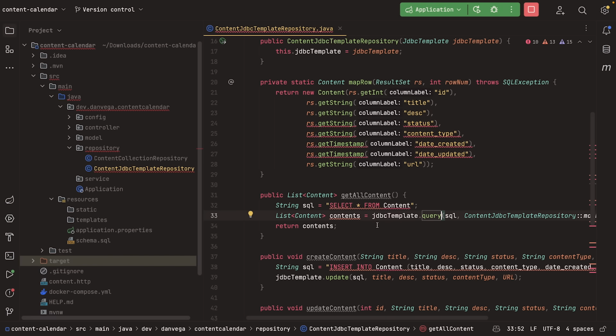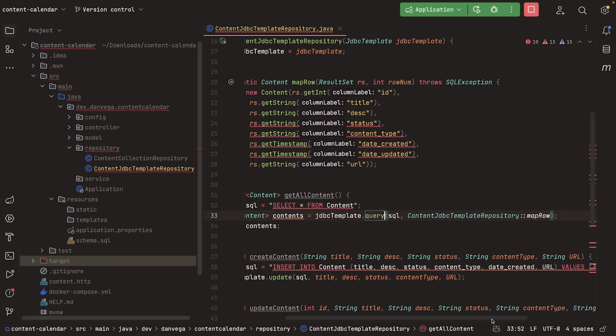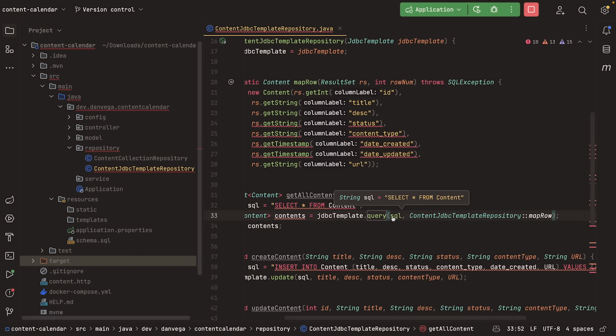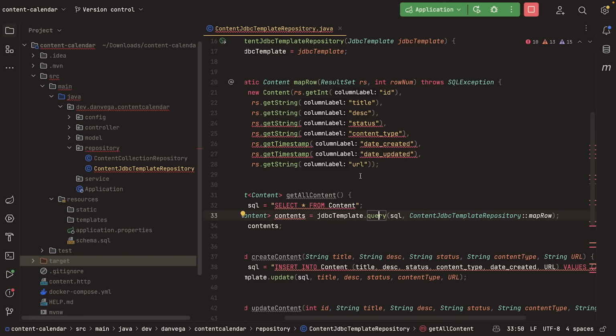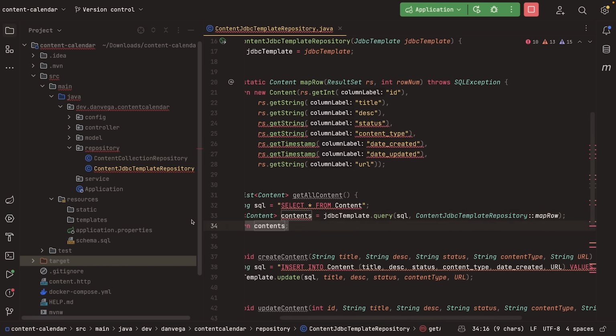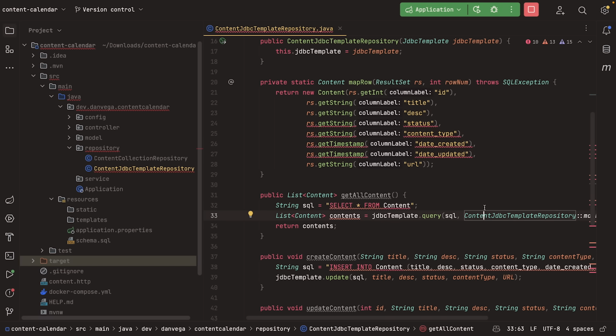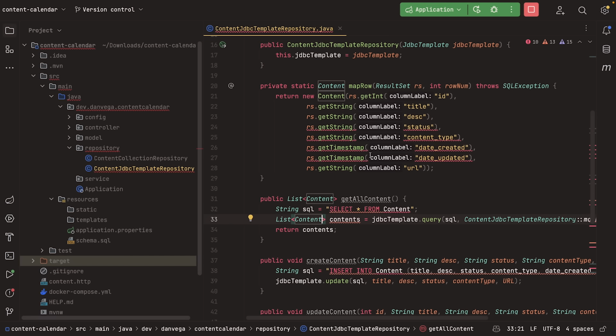So now we can just say, here's the query. This query method takes a string and then a row mapper of type T. And the row mapper is really just how do I translate that particular row or rows that I'm going to get back? For each row, how do I translate that into an object that you care about? In this case, a content object.